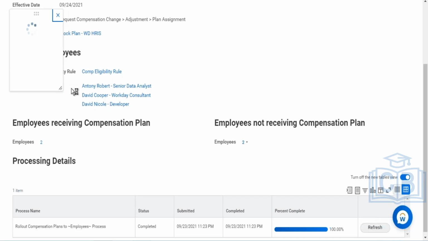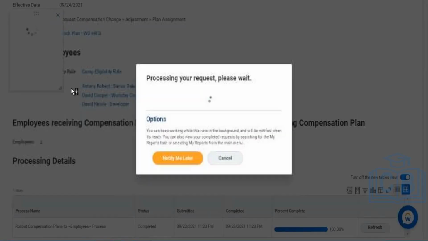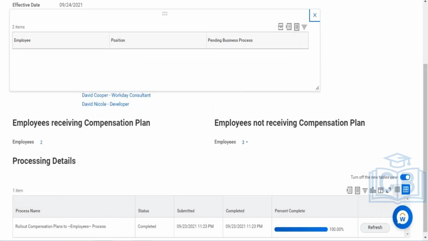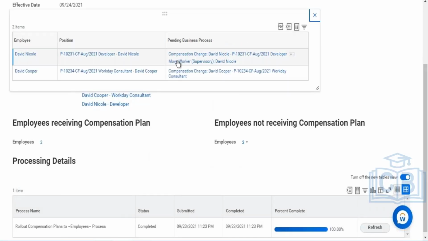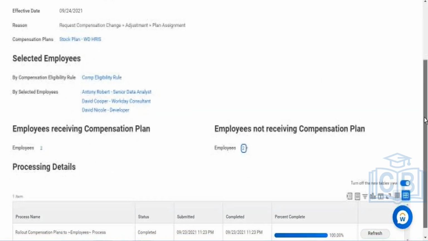Whenever you are assigning any kind of stock plan to employees, if there is any existing compensation process in progress, even if you roll out the process, it will not be assigned to the employee, because the other compensation process is still in progress for that employee. Pending business process compensation change is in progress for these employees, and that's the reason why the stock that we are assigning is not assigned to these team members. Yeah, it does make sense.